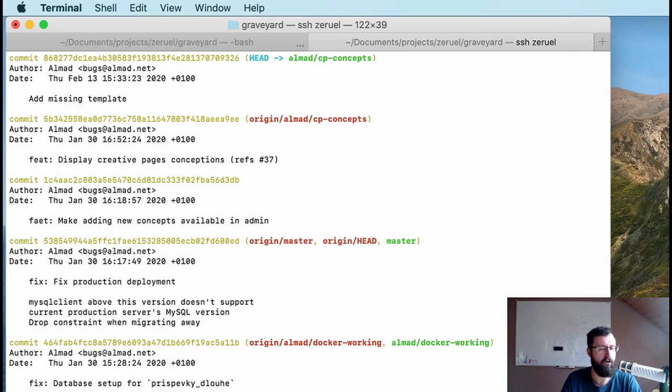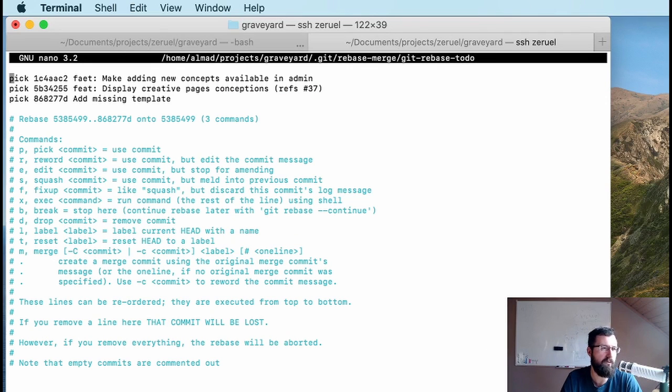So, rebase, interactive rebase, by default rebases you against the tracking origin of the current branch, so against origin Alma CP concepts. That's not what we want to do. We want to do it on top of master. Local master, but sometimes you may want to do against origin master, but those are in sync for us. Verifiably, we just checked. So now you can see that you have three commits. Last one is last. First one that diverges from the original branch is first. With a typo, because, you know, feet and feet.